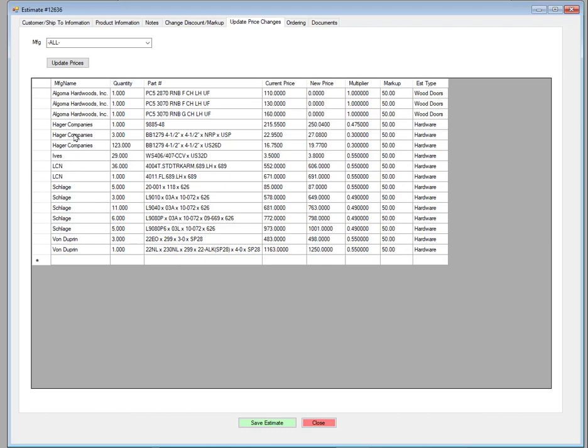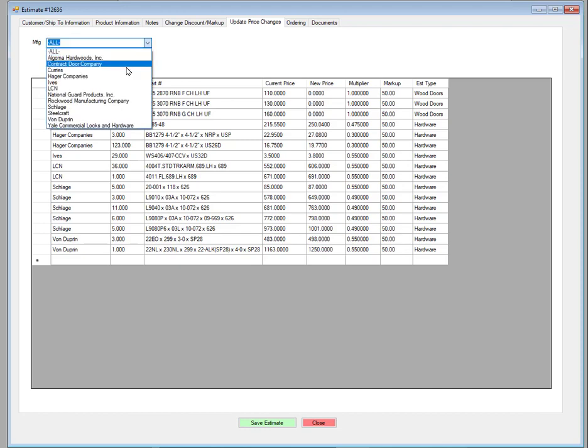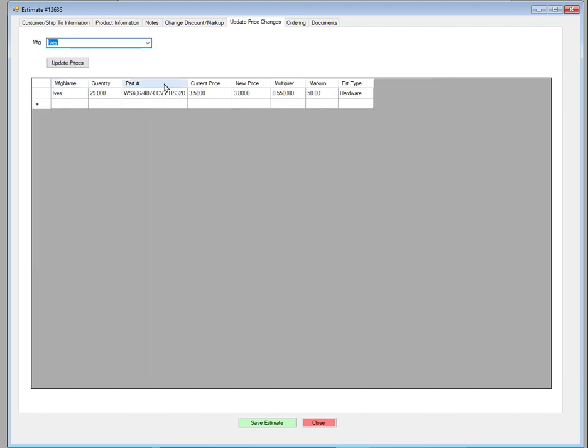So in that case, you would not want to update Hager, but you will want to update all of the other manufacturers. So in that scenario, I'd have to go down and select Ives, LCN, Schlage, and Von Duprin out from the list here. So we'll start with Ives. And what it is, it loaded only the Ives products. So I can now click the update prices, and it will only update the Ives products in this estimate.